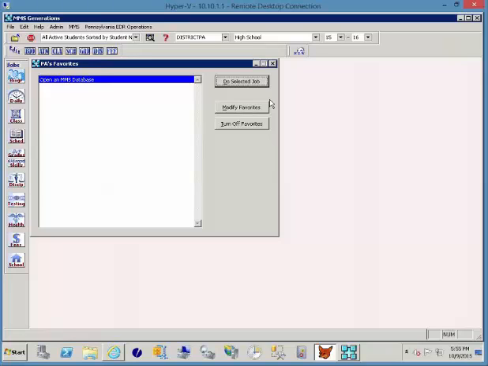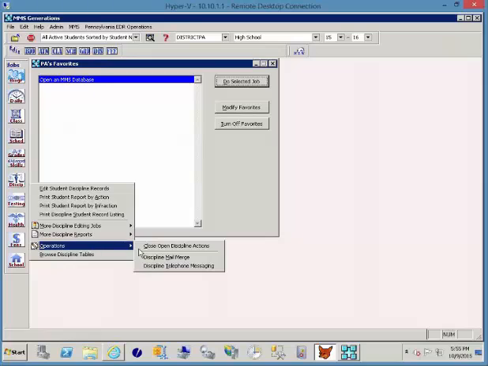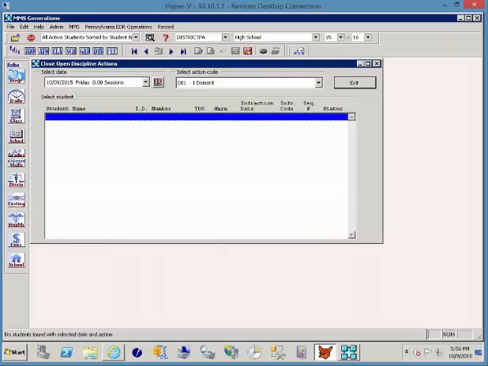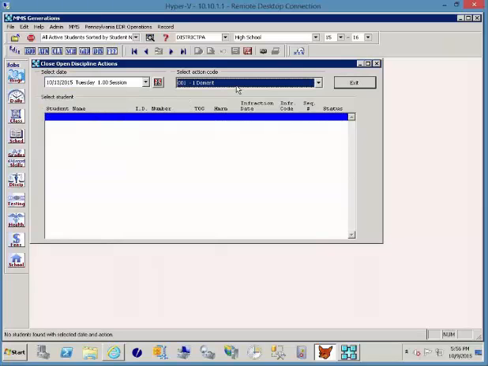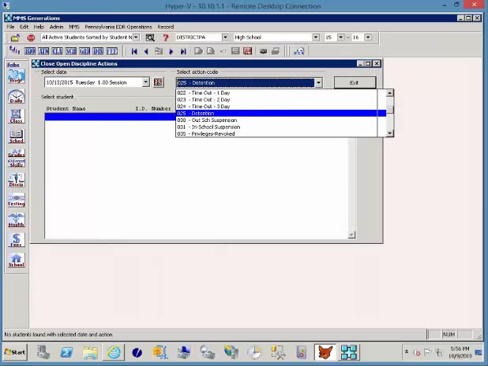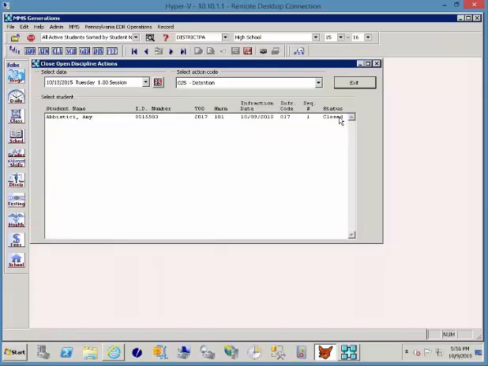I had those open actions. Under discipline, I can go into operations and close my open discipline actions. In here, I can pick a date and pick a code as to what's going on. It will show me all of the students who have that code that's still open on the date specified. To close it, all I need to do is double click on it, and that toggles it to closed, and it will drop me to the next record.